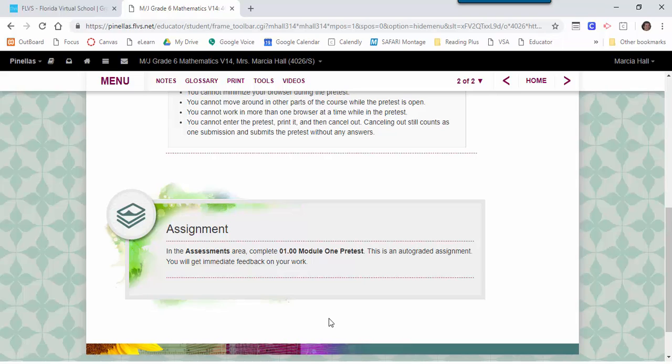So it says, in the assessments area, complete 1.00, Module 1 pretest. This is an auto-graded assignment. You will get immediate feedback. That means it is multiple choice. Some of your assignments are multiple choice. Some of them have short answer. Some of them are something you need to create either in Word or a recording that you'll end up submitting.